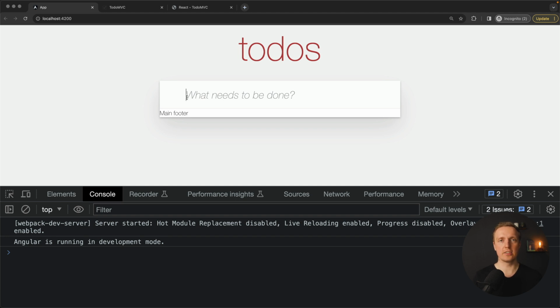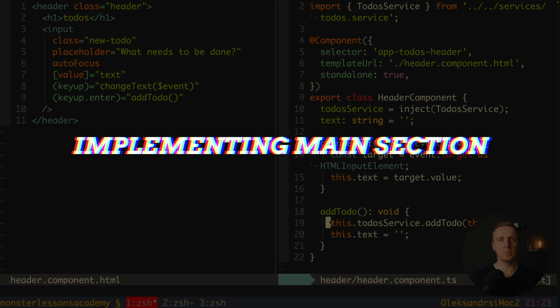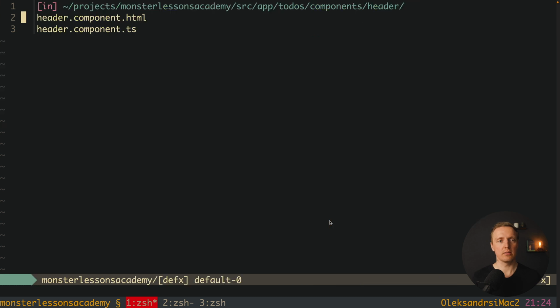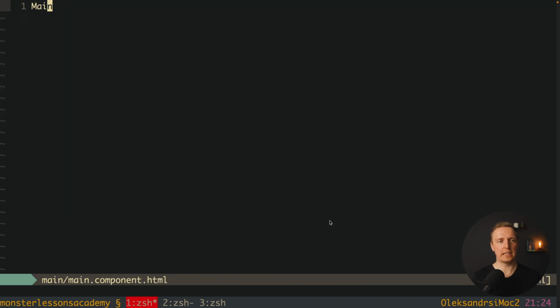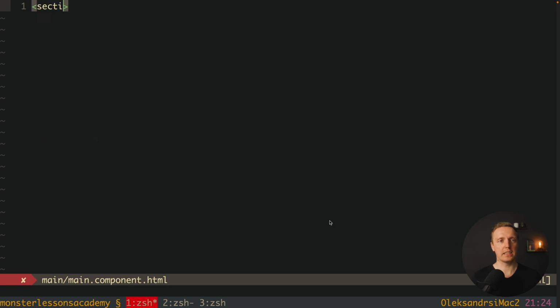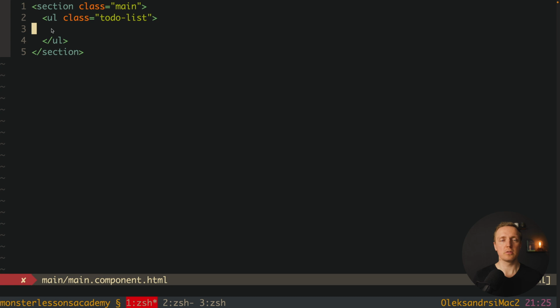And actually it didn't just disappear, it went to our signal, but obviously we didn't render a value from the signal yet. Which means now we must implement our main section to render our to-dos there. So let's jump inside our component main inside HTML, and here we want some markup. What we want here is a section with class main, and inside we have a UL with class to-do list. And what we want to render inside is to-dos from our service.